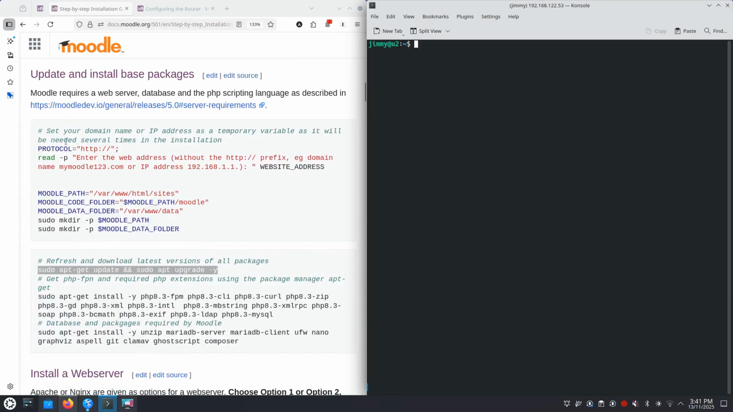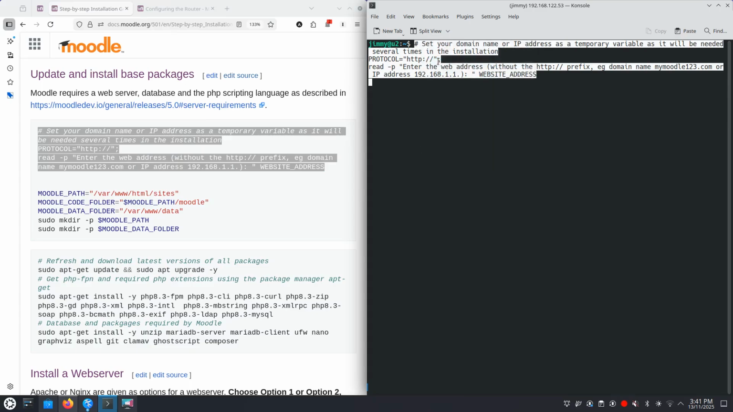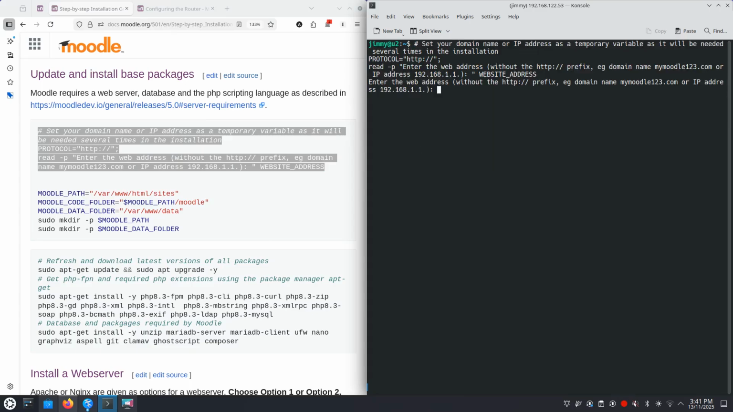So let's get started. The first thing we're going to do is come down to our first command. We're going to copy the first command here, move it across, paste it, and enter it. And it's going to ask us for the address of our server. 192.168.122.53. That's now our address, and so we're going to be putting this up on my virtual machine at HTTP at that IP address.